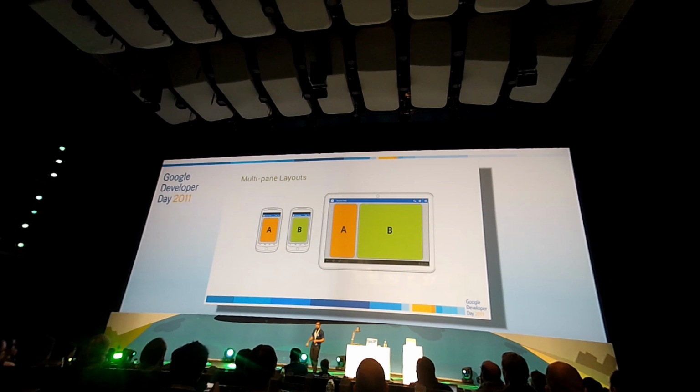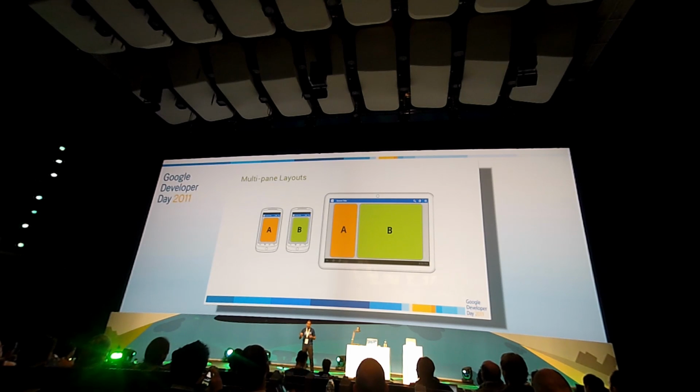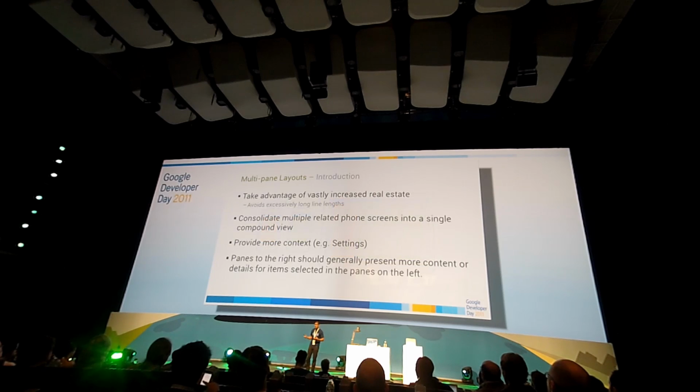So the next pattern I wanted to talk about is multi-pane layouts. With the different sizes of devices available on the market now, it just doesn't make sense to have a single screen which just gets stretched up and down. Essentially, it just doesn't look very good to have excessively large runs of text. It's really bad for the eye to scan and have to move your head around. It makes for a very bad reading experience.